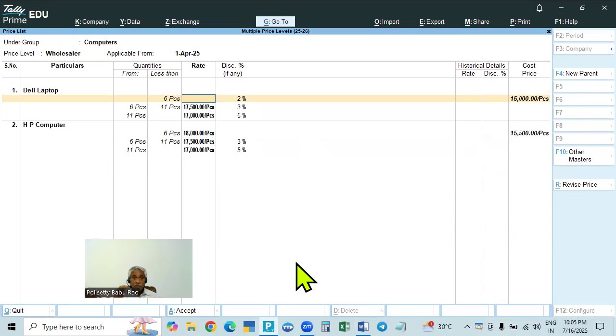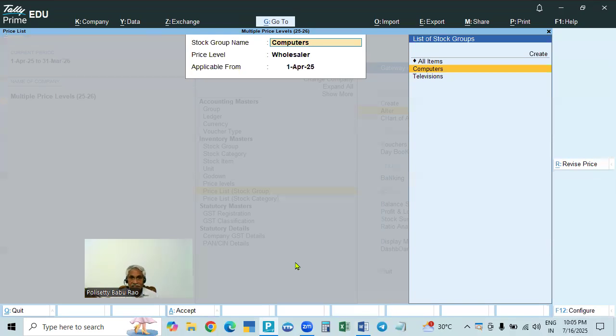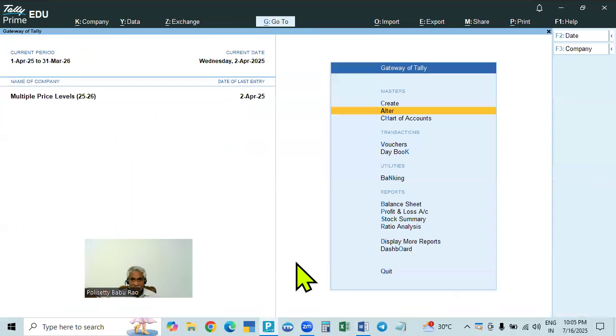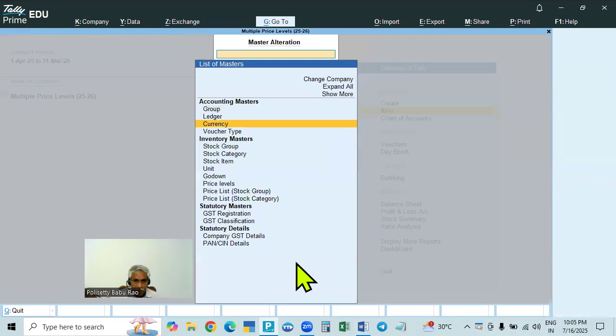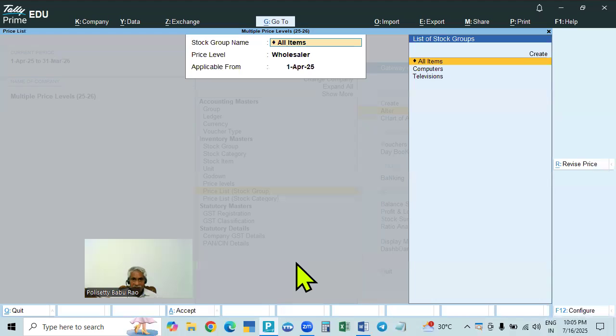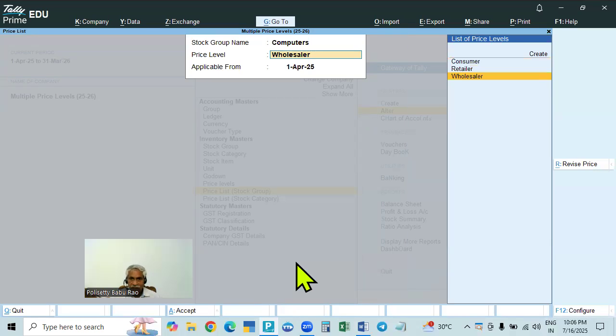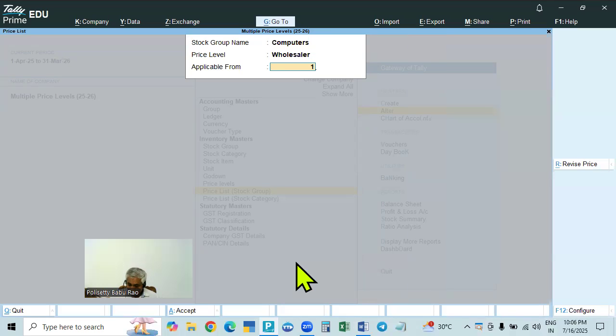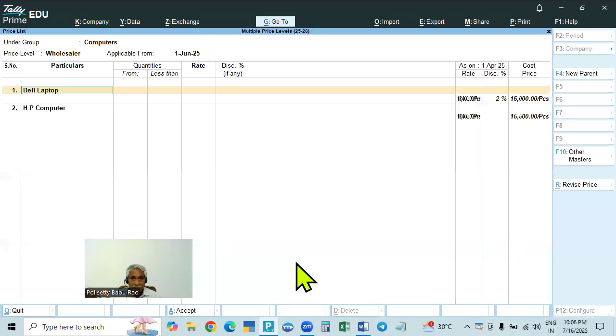Suppose from 1st June we are making changes. So what you do is go to the alter page or create page. You go to the alter page, see here, go to price list. From the price list we are taking computers, only one thing I am taking for the wholesaler, applicable from 1st June, we are making changes.